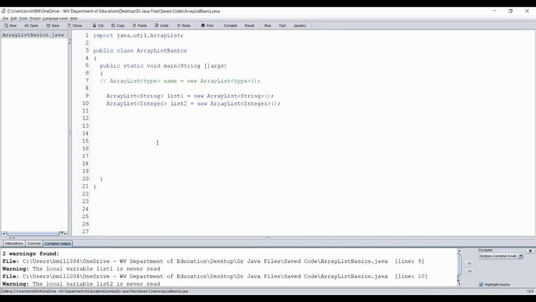Again, let me compile, just make sure everything's going okay. Now we're just going to add stuff to it. It's very easy. To add elements, we're just going to use the add method. So we type our list name dot add. List1 are strings, so I'm going to put in some strings. Let's add a couple things. We'll put a cat in there. And then list1 dot add, I guess we'll do a fish. So list1's got 3 elements in it.